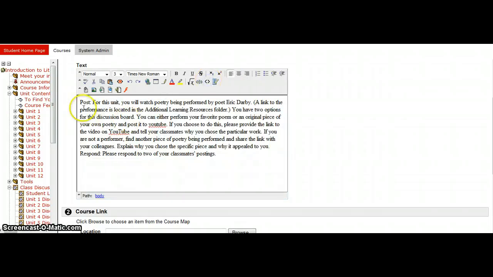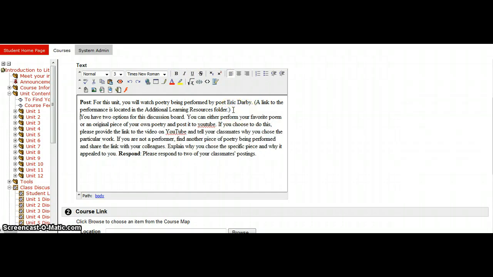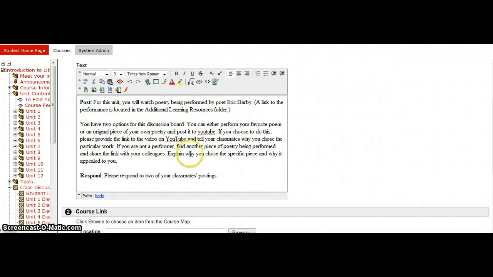Then we want to bold the word post, and we want to bold the word respond, and we want a little bit of spacing in here so it doesn't look like one big clump of text. And we should be all set now.